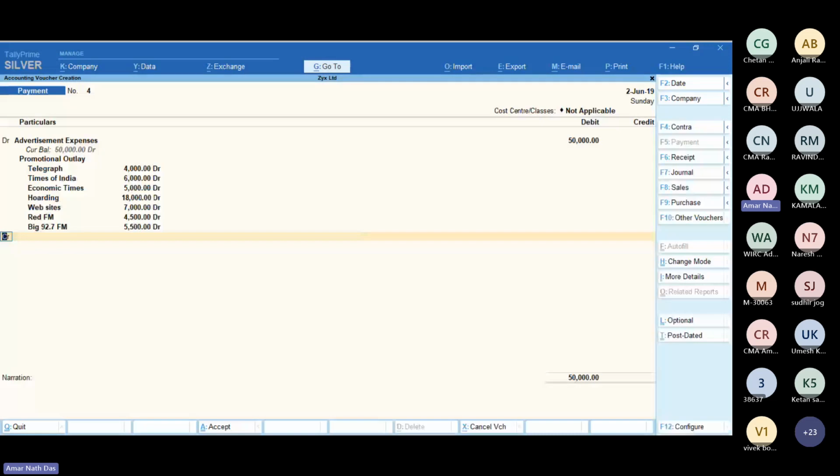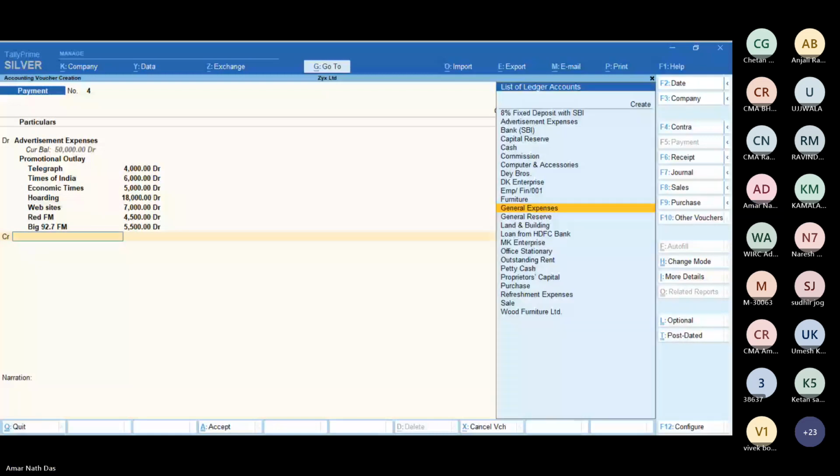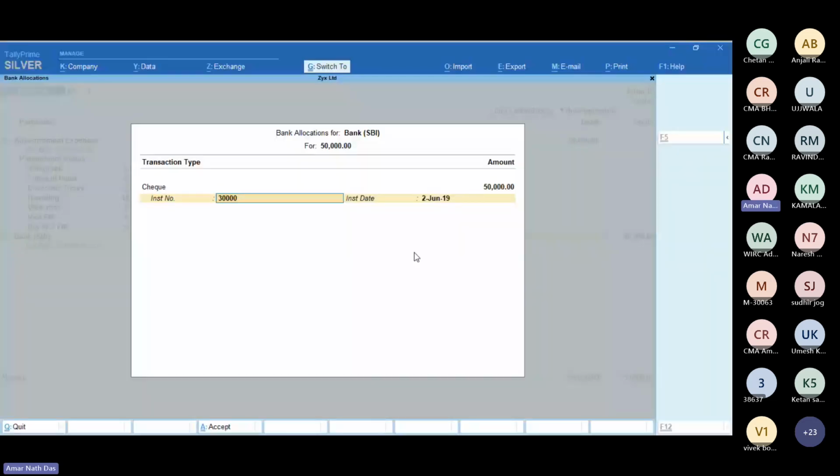So everything has been considered as per my choice, and we have to credit SBI through cheque. It has been given. So bank SBI 50,000, and as per my question, the cheque number is also given. I just put down the cheque number.